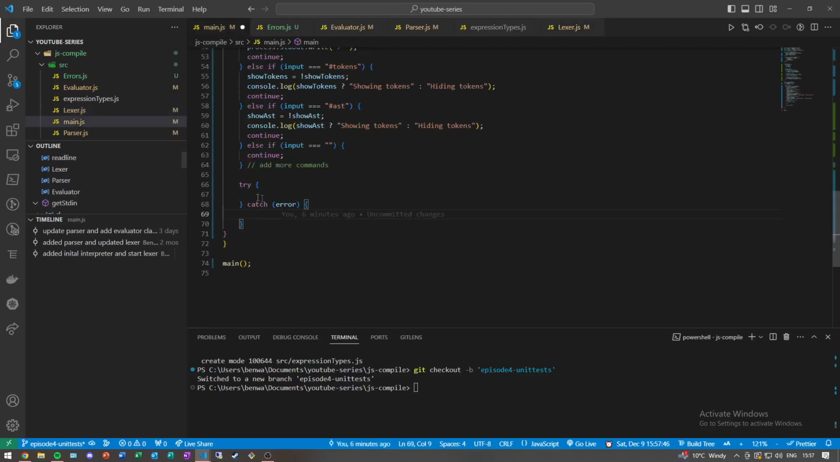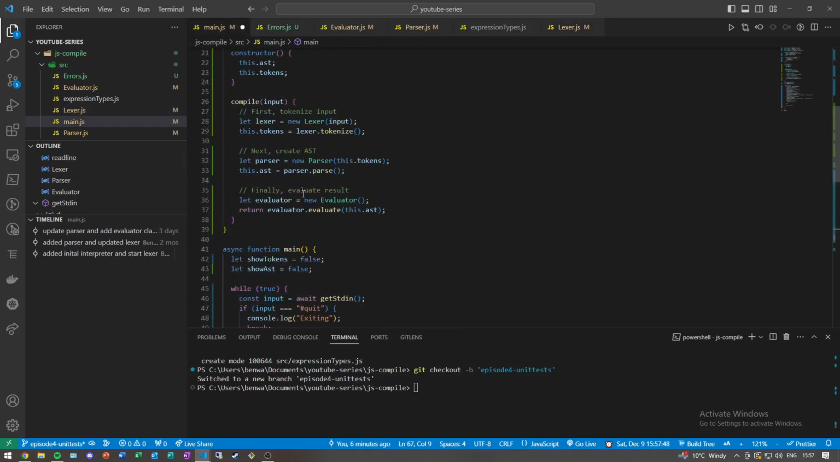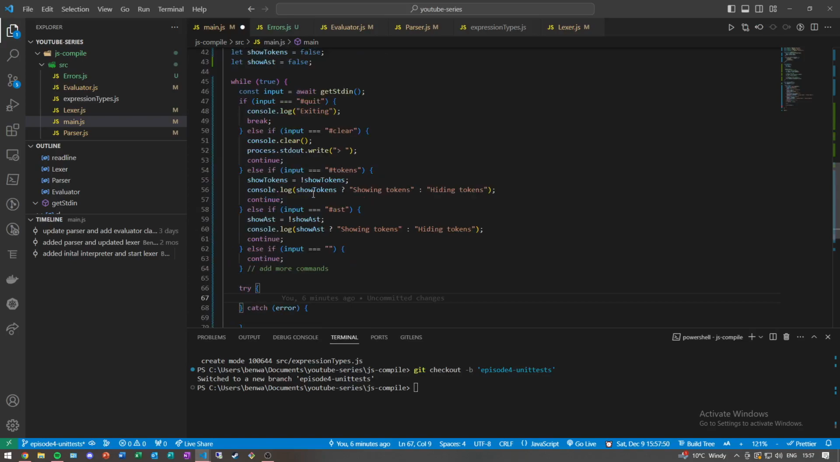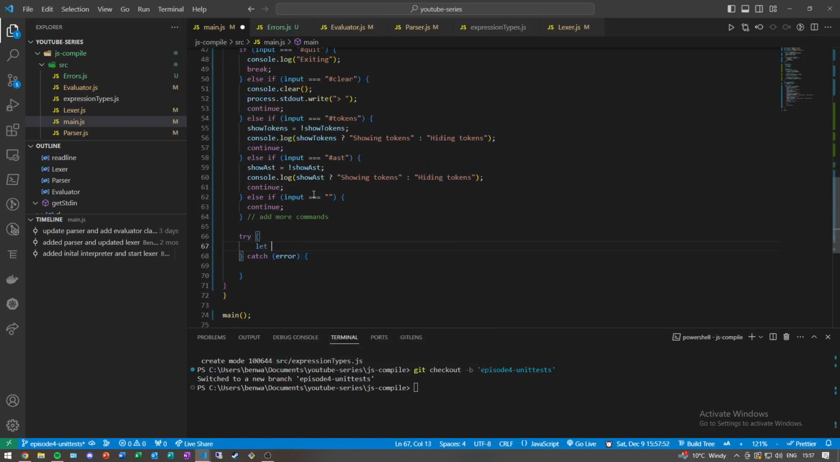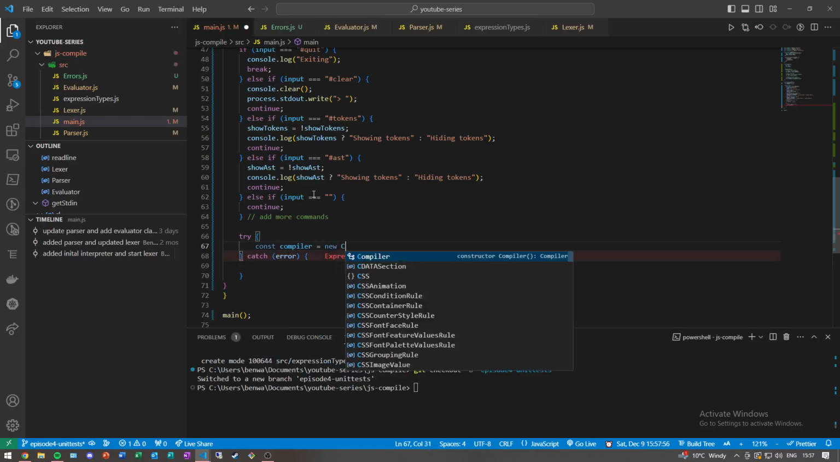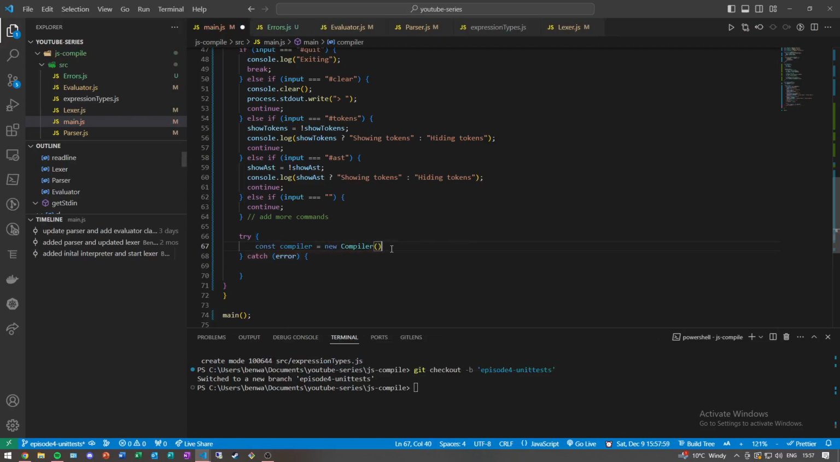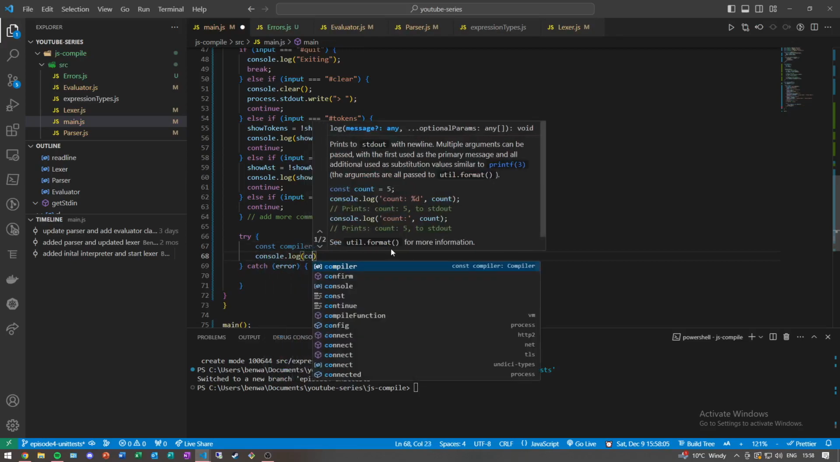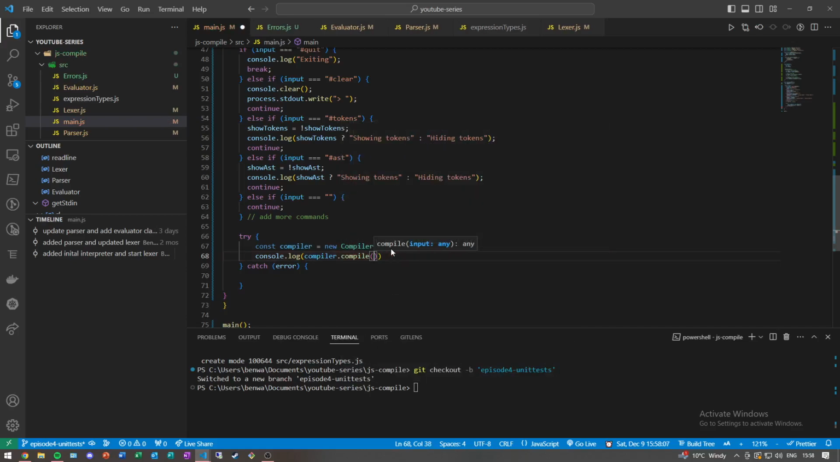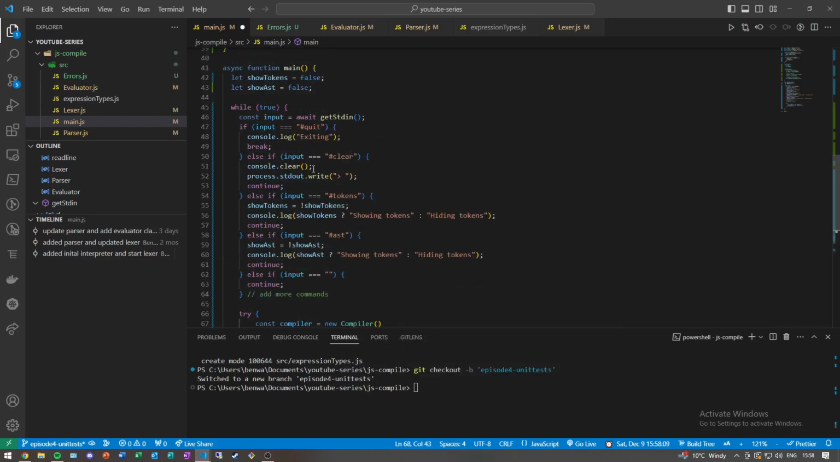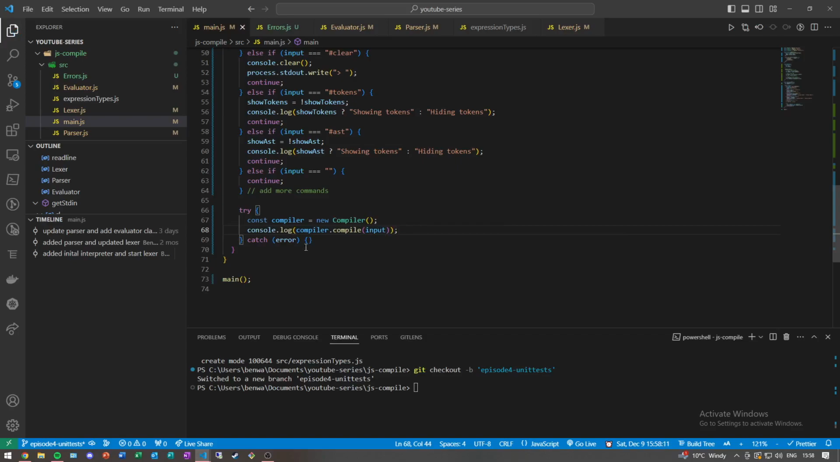So now if we go back to main, we can use our try catch. What we'll do is create a new compiler object. So const compiler equals new compiler, and then we'll just do console log compiler.compile, and is it input? What's it called? Yeah, it's just input. And then the error situation.